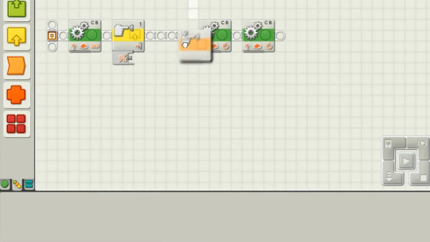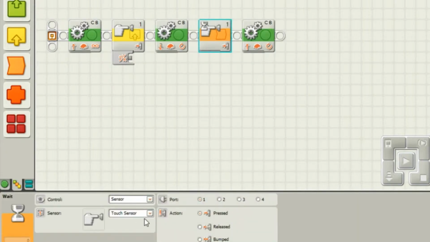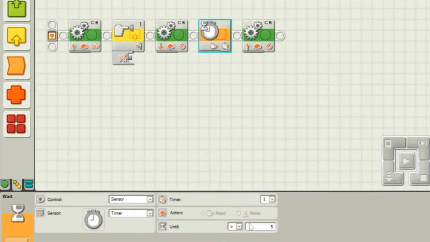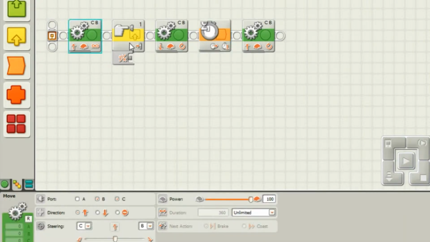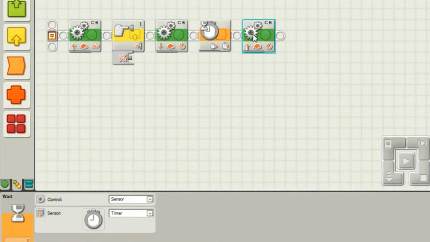And then there's other things you can do, which you can make it wait. Make it go backwards. Wait. You can make it a touch sensor wait. Or your timer. You could make it wait 5 seconds. So you can make it go forwards and unlimited until it hits something. Go backwards, wait 5 seconds, and go.